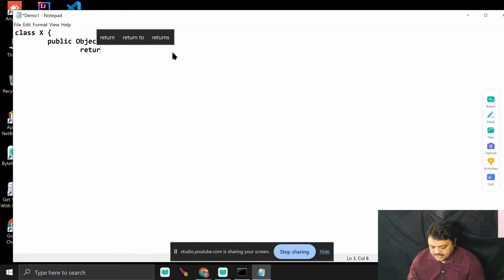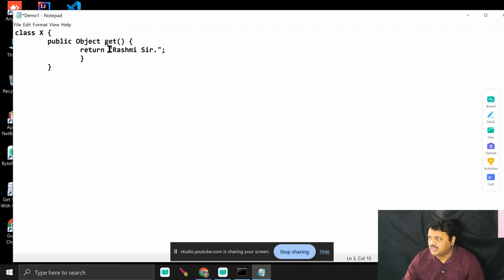I write here return, anyway, "Rashmi Sir". You know that when I write Rashmi Sir in double quotes, it is a string. I return a string object, but it is not returned by the String class reference, it is returned by its base class. Who is the base class in Java? Object. I covered that in my last class. Here the return type is not a String class reference, but the Object class reference.